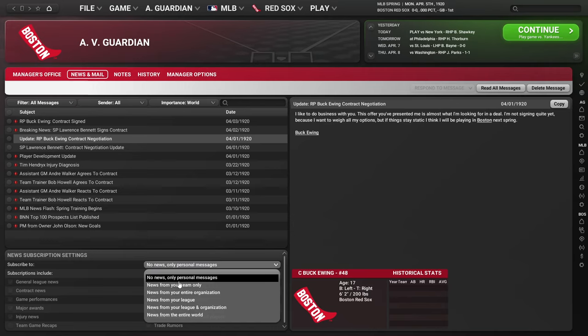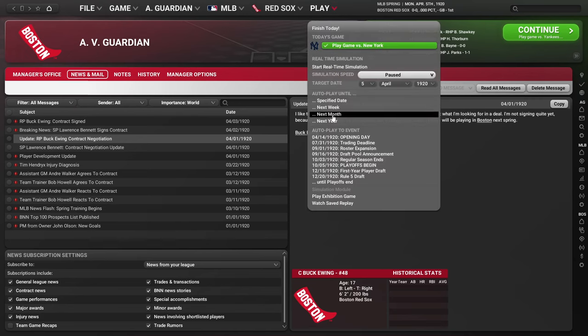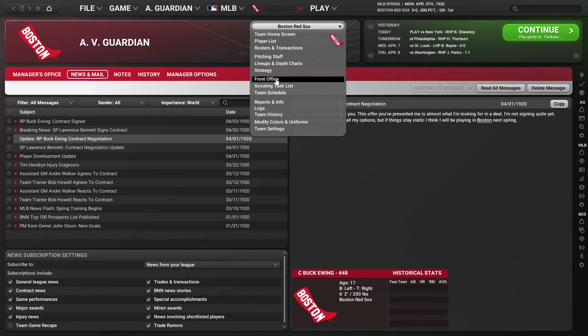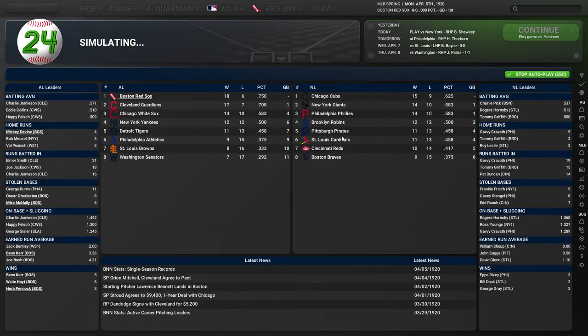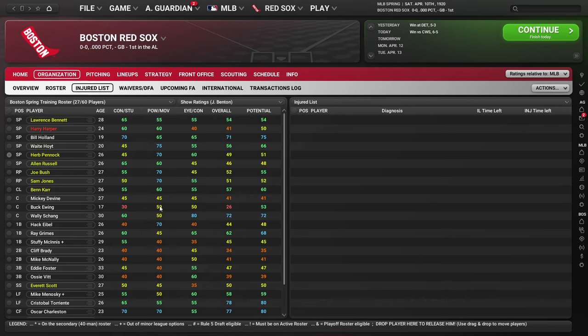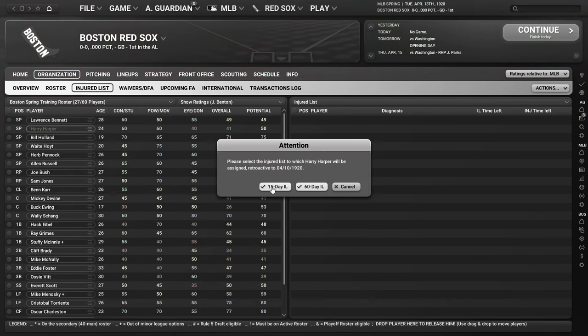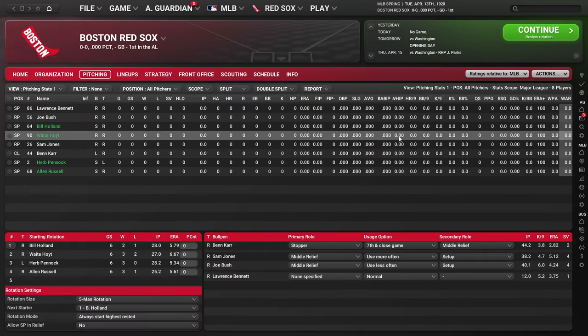Oh my gosh. I definitely want news from my league. Oh, let me do the thing where I turn off that nonsense. And then we'll get to building our first roster. Should be exciting. That's not great. Oh, it's Harry Harper. I thought it was Harry Hooper. Okay. Phew. We need Harry Hooper. He is of vital importance to the future success of the Boston Red Sox. Boston. All right, so we're gonna put you on the 15-day IL. And now let's start setting the team up the way we would like to do so.